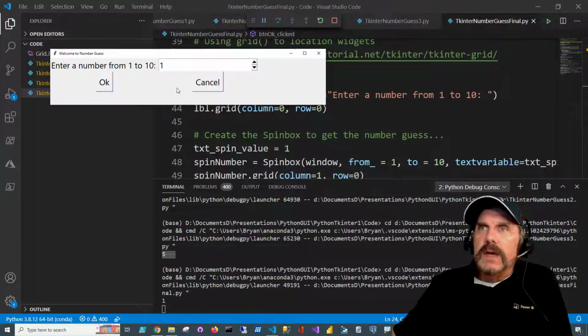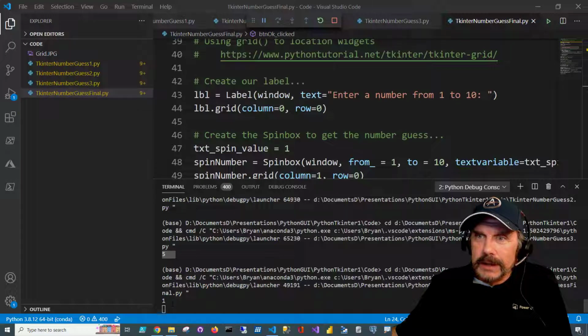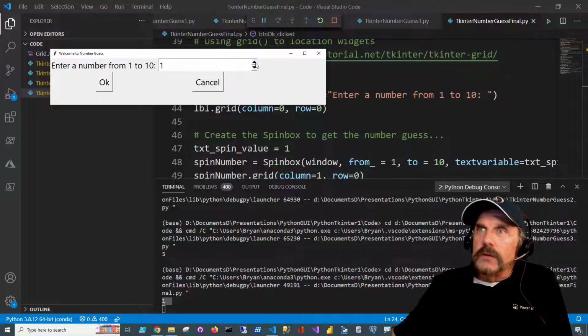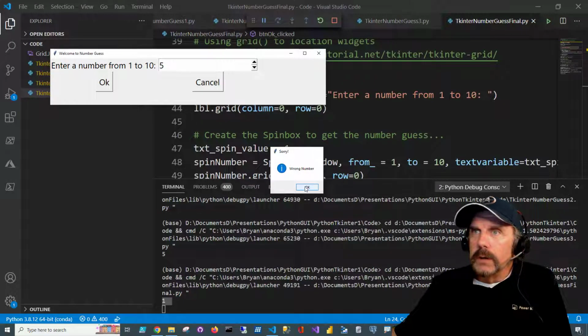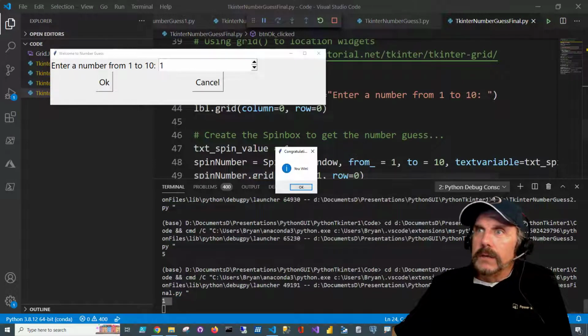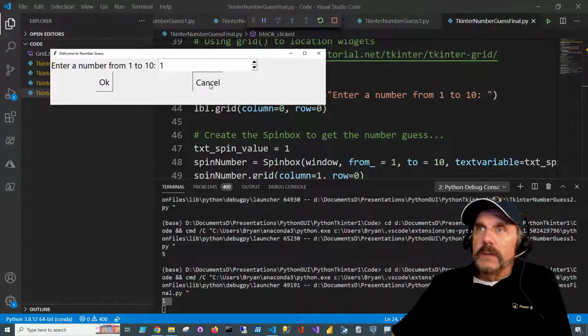So let's run this. And we can see under here, it actually does have a value of 1. So I'll be careful about that. So I'm going to change this just so we get some. Let me try that. Is it 5? And it says wrong number. Okay, I know it's 1, so I'll go back to 1 and say okay. It says you win, yay. That's it. And we can say cancel to get out.